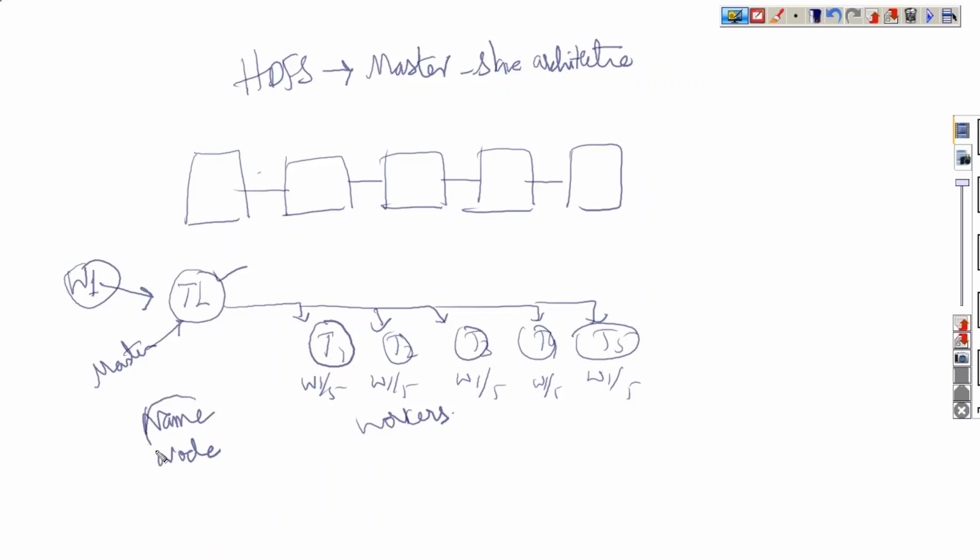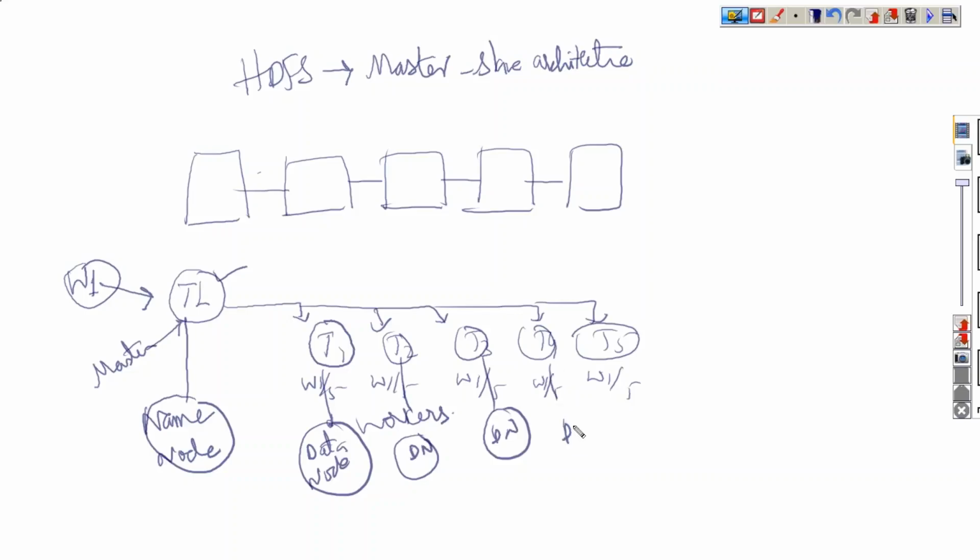Is called as name node. That master is called as name node. And these slaves, these team members will be called as what? They are called as data nodes. Data node and data node, data node and data node. That's it, very simple.